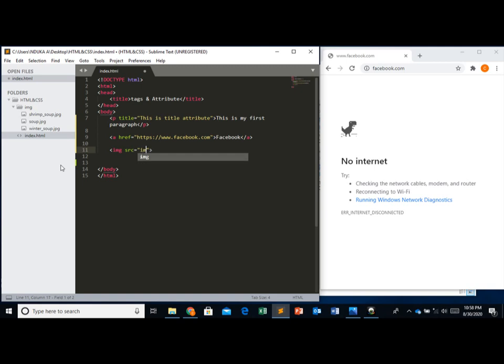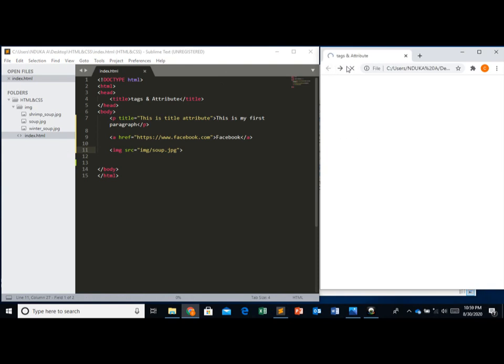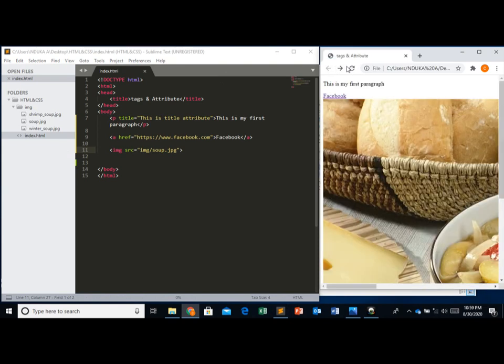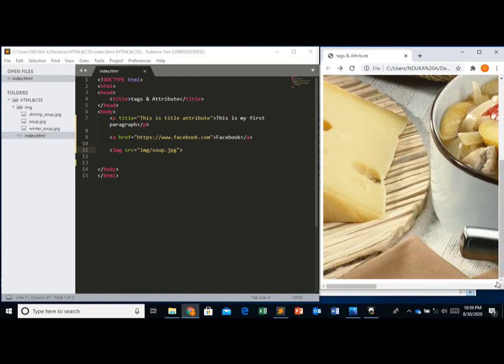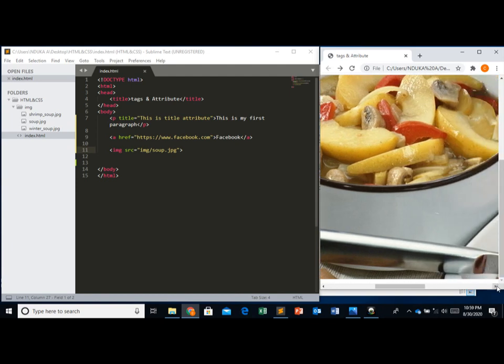Let me try to link the soup image. You see, I put img meaning the folder name, and I put / indicating the name of the image. So I will now put soup.jpg. Let me save it, go back to my page. You see that the image has been shown in this place. But when you observe this image, it's so big that we can't see the end or the beginning of it until we scroll to that particular place.